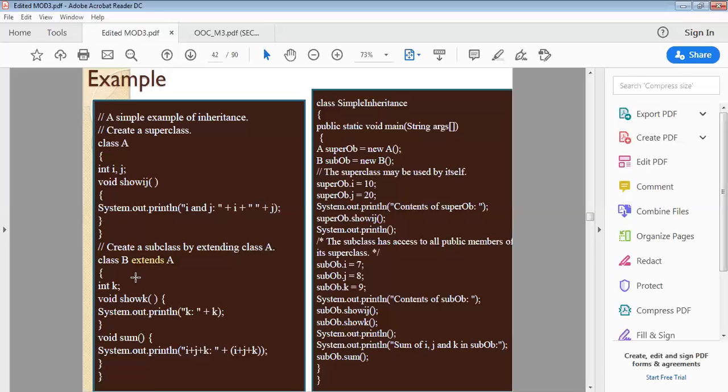So in class B, k is an instance variable, as well as you will have instance variables i and j. I and j will also be there in class B because class B extends A; whatever instance variables and member functions are in A become applicable to class B. So showk prints the value of k, and another function called sum. In that sum, you are going to use the values of i, j, k, and you calculate the sum of those values. So these are the two classes.